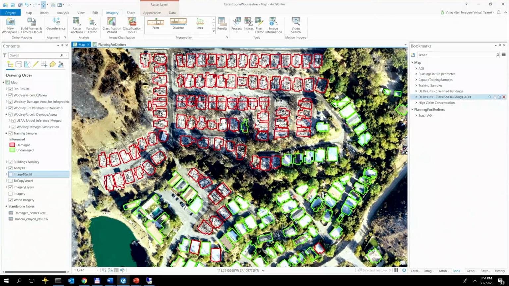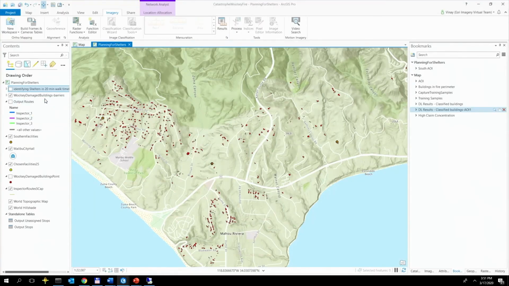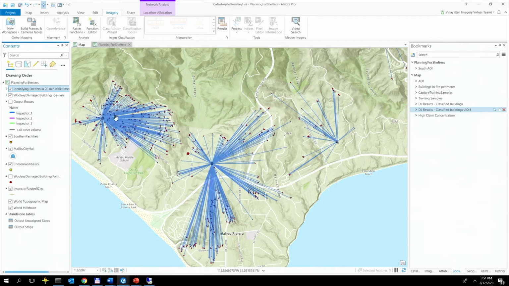Now, the real value of doing deep learning within ArcGIS is the geospatial side of things. You have access to the complete ecosystem. So in this case, what I do is I take these results, these feature classes, and I use them as barriers in Network Analyst, and then we identify shelters, or locations where we can have shelters, that are within 20 minutes walk time. This is what the results look like.